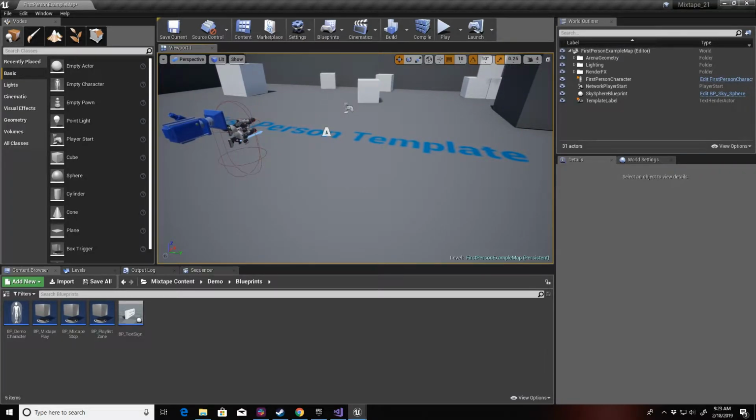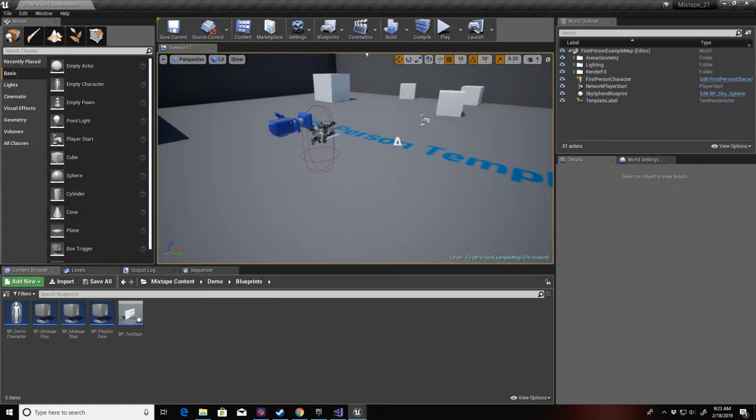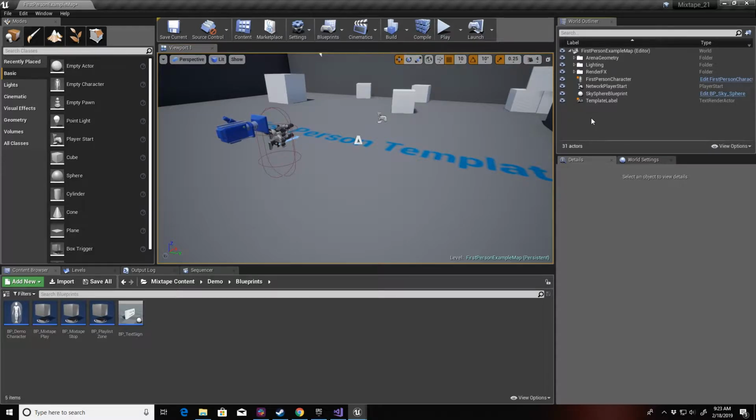I'm from Fudent Interactive, and I'm going to do a little demo of a plugin we put together called Mixtape. Mixtape is a simple Unreal Engine 4 plugin that makes it easy for you to add soundtracks to your games.